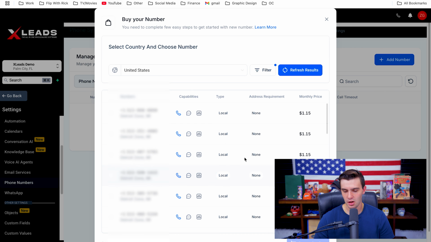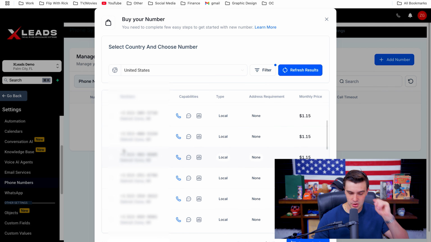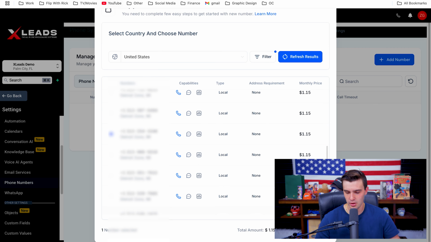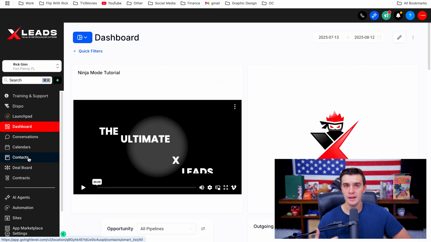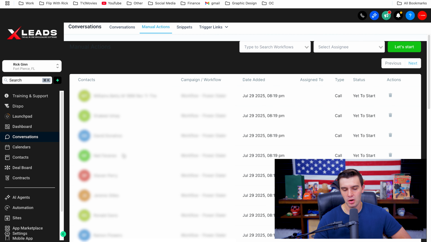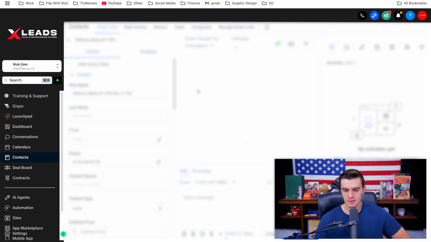And these phone numbers are $1.15. They're usually $1.20. They kind of change everywhere, right? But let's do Detroit. Now you can actually choose the city and the area. There's a ton in here, but let's just choose this one, proceed to buy, and you bought your phone number. So if we import that list and let's say we just want to start dialing those 300, all we really need to do is go to conversations, manual actions, and everything in our power dialer should pop up right here. So let's start dialing.